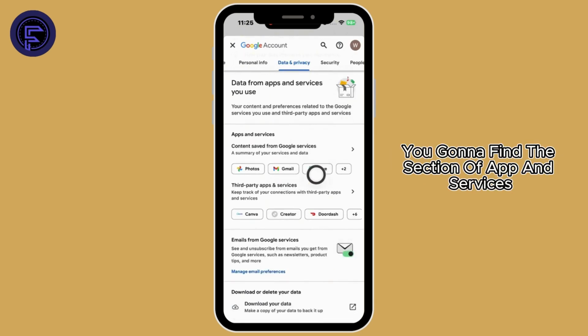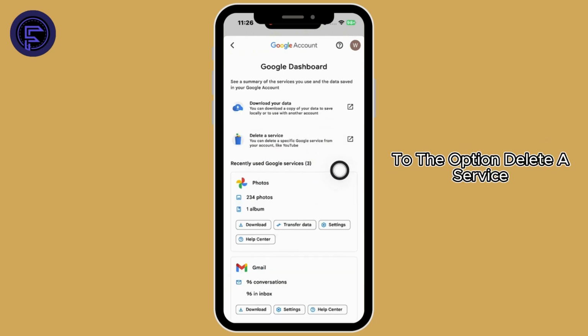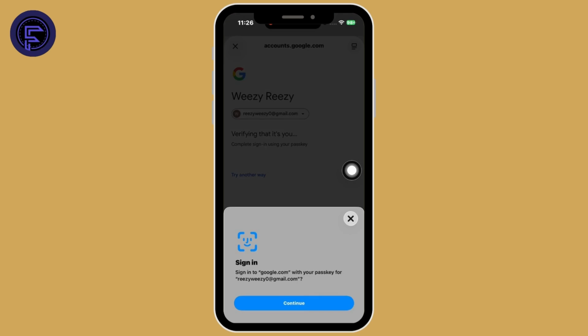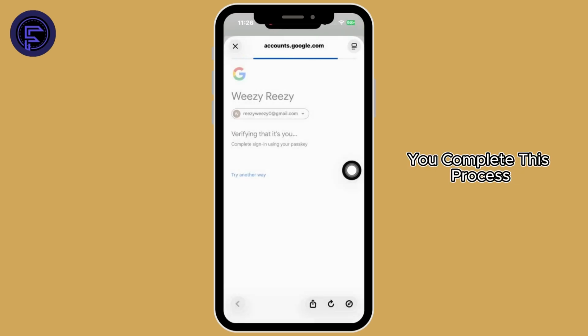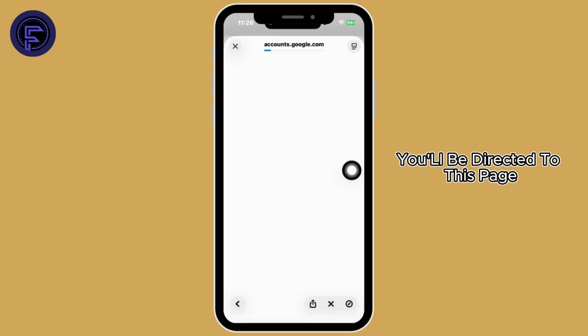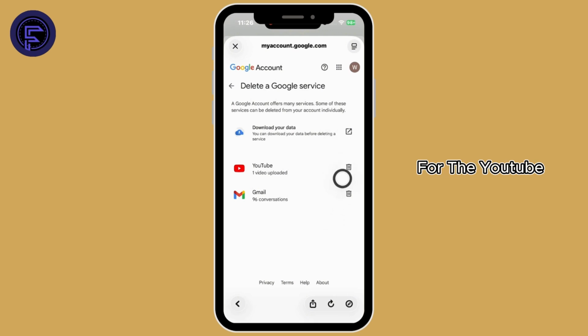Over here, you're gonna find this section of Apps and Services. Click on that. Navigate to the option Delete a Service. You'll be prompted to enter your account's password or use your Face ID. Once you complete this process, you'll be directed to this page. Now what you're gonna do is click on this option of delete for YouTube.